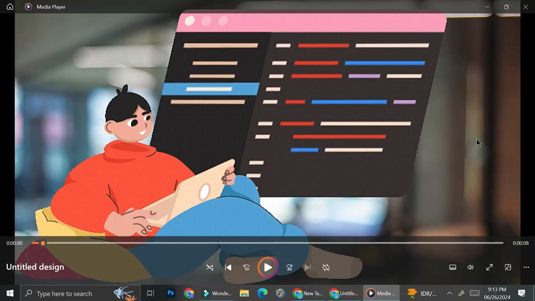And that's basically it. That is how you can create a cartoon animated video on Canva. It is very easy. I hope this tutorial is helpful for you.